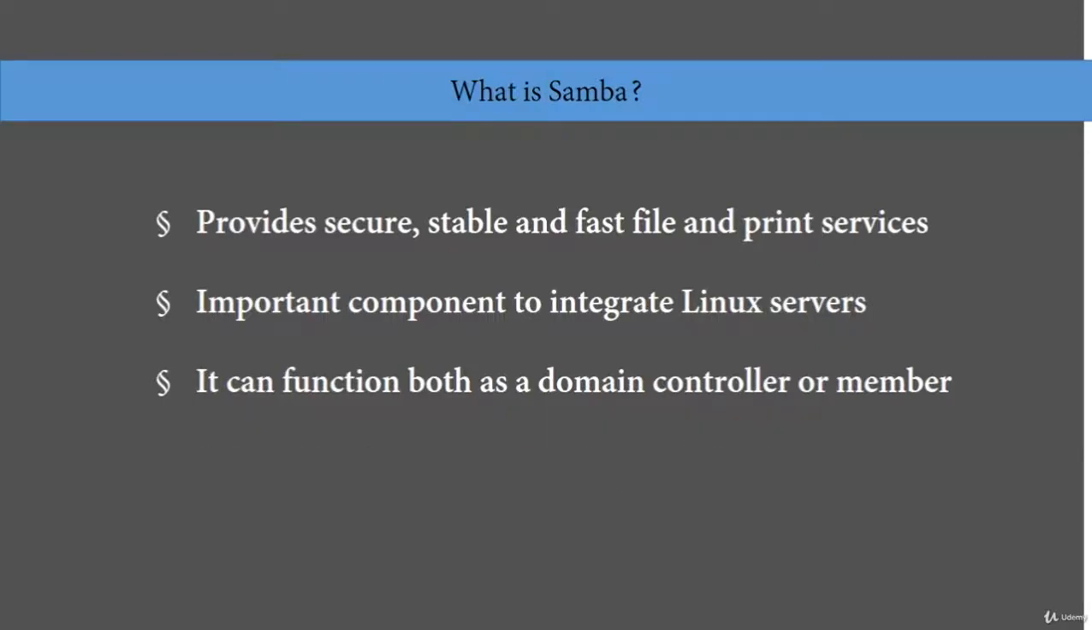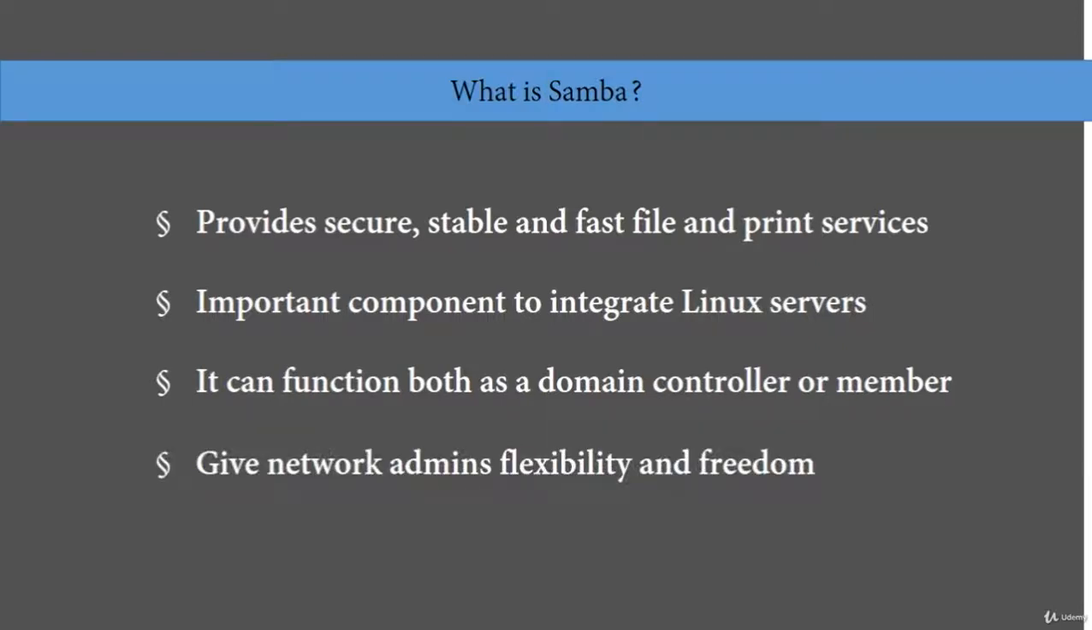It is a software package that gives network administrators flexibility and freedom in terms of setup, configuration, and choice of systems and equipment. Because of all that, Samba has great popularity. It is used quite extensively.